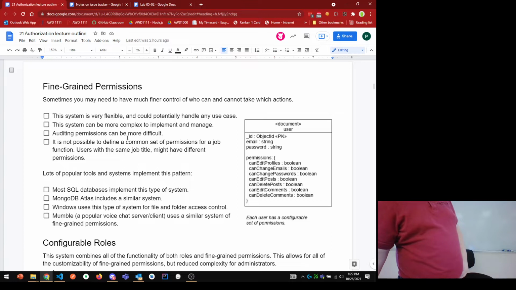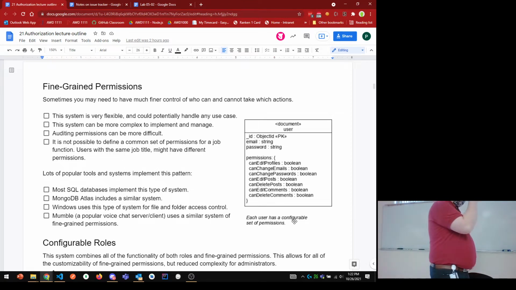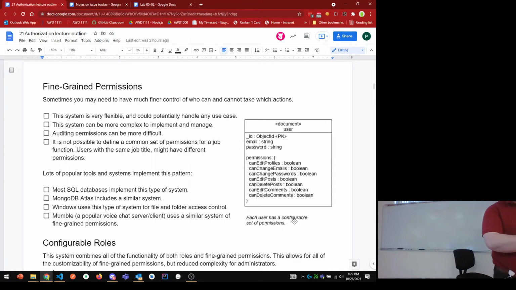Here, if I'm working with a blog or a social media platform, that's what we're looking at. I might have flags such as can edit profiles, can change emails, can change passwords, can edit posts, can delete posts, can edit comments and can delete comments. So I'm capturing the things that some users can do and some users can't, and that's what I'm capturing as the permissions. Now, in here, I haven't actually said any sort of role. I've kind of done away with roles. I've just said, here are the permissions that this specific user has.